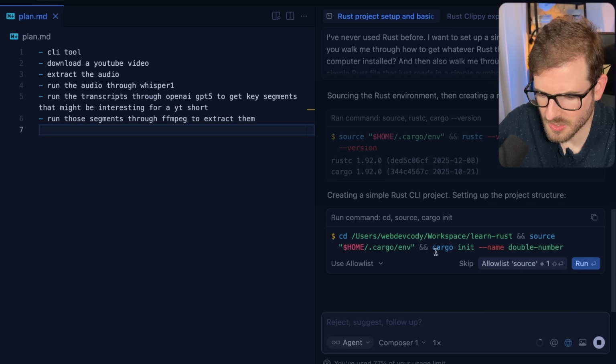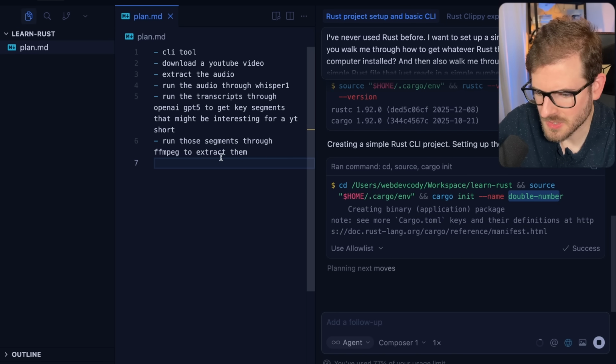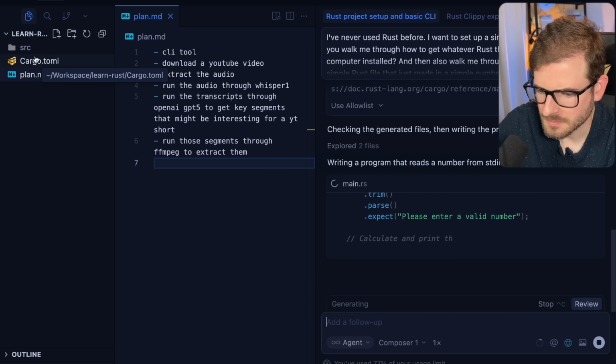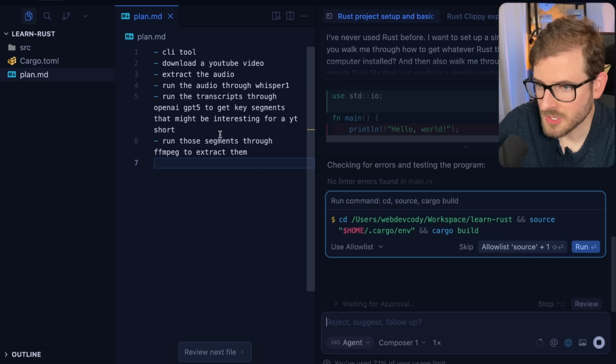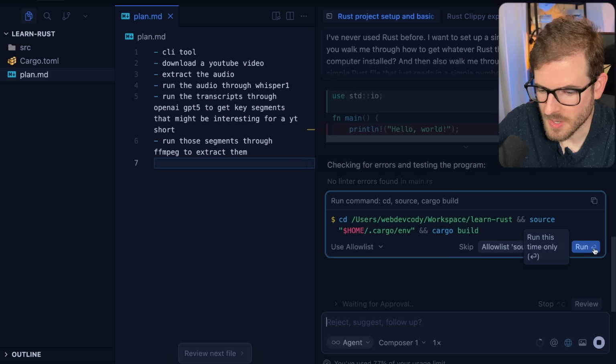So this is going to do a cargo init with double number. Let's just go ahead and run this and see what happens. It's going to probably create some files over here. Okay, and then it created a main.rs. And what we could do now is we can start asking questions. Okay, I guess we could build it too.